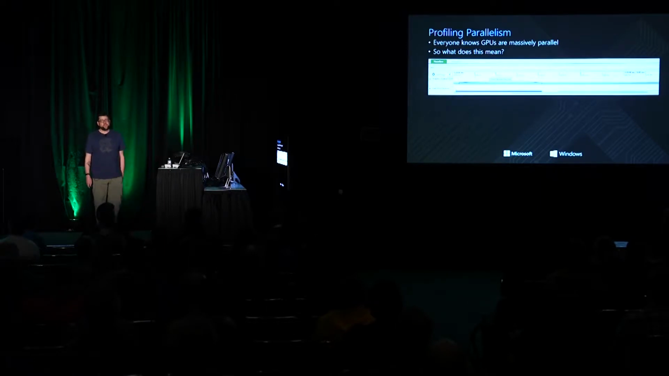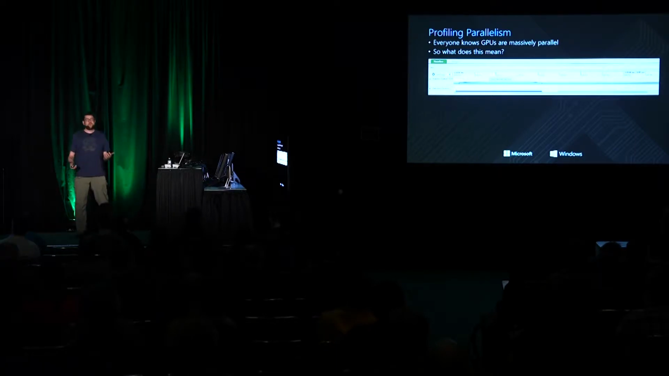So I want to talk about what it looks like to profile a GPU, given that GPUs are very, very parallel. Now, everybody knows they're parallel. We talk about that all the time. This is what makes GPUs fast. But what does that mean when you're trying to say, OK, where's my perf going?